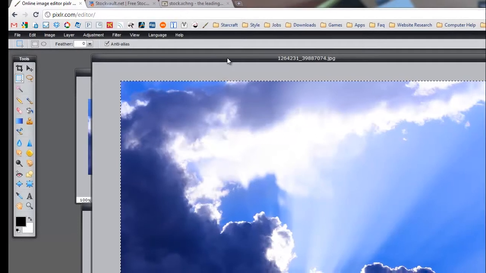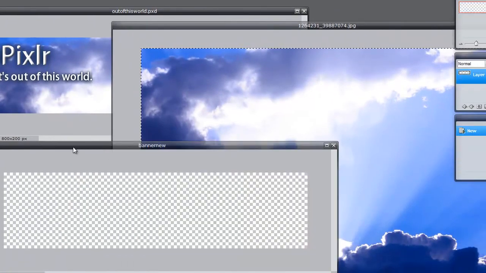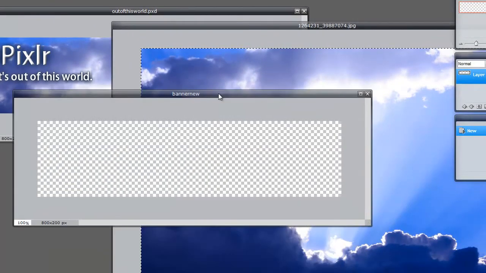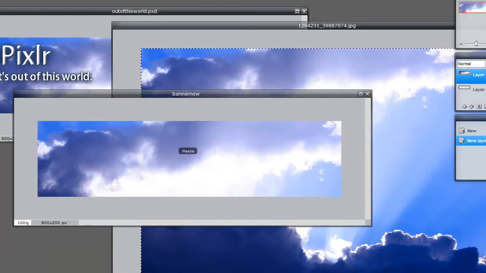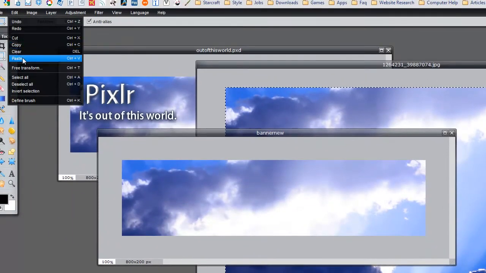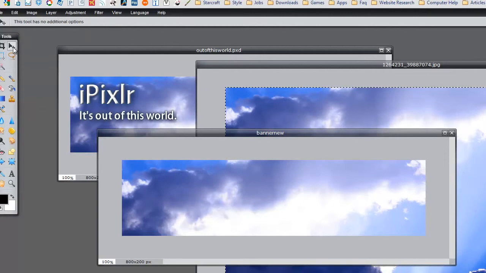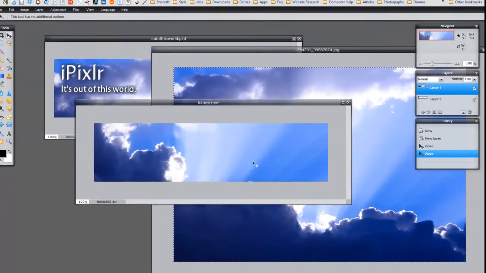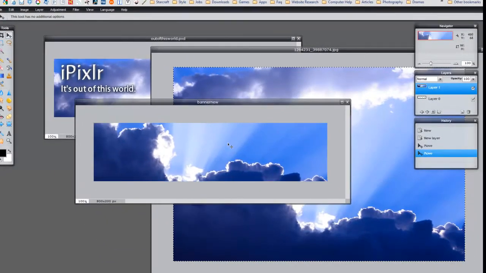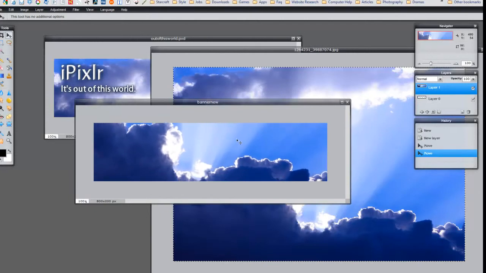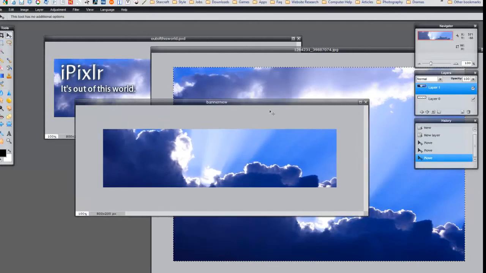Now I've copied the background image. I'm just going to hit Control V or Command V to paste it, or Edit, Paste, whichever one works best for you. Now I'm going to move the image around. I'm not going to make it exactly like the other one I showed you. I'm going to position it how I want. I want it to be like that.